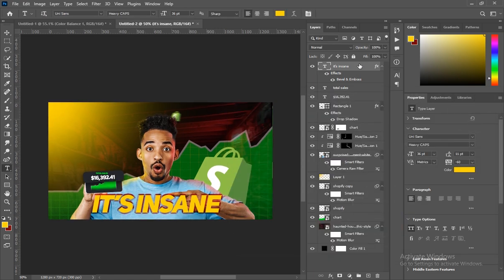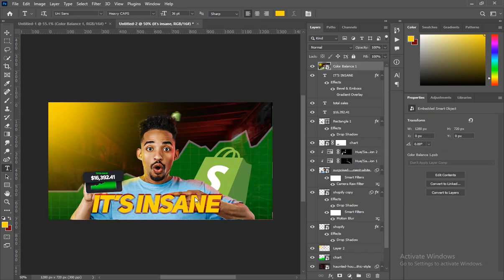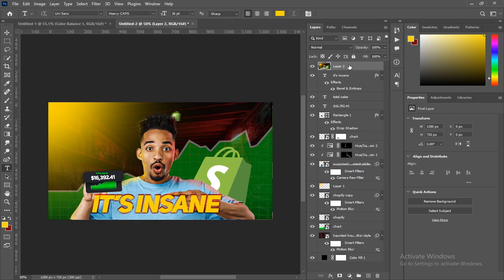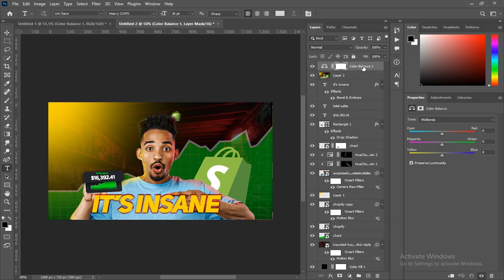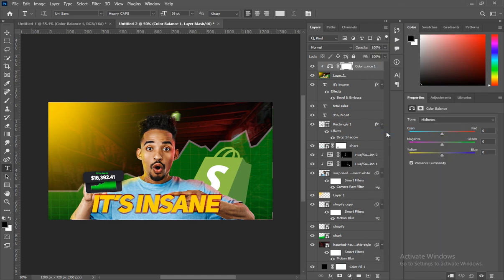So we are done. But the next thing is, if you look at the template, it is nicer than this one, right? So what we have to do is just press Ctrl Shift Alt and then E, right? Ctrl Shift Alt E. So after pressing that, you go to the adjustment layer and then choose color balance, right? Then after choosing color balance, you create a clipping mask.